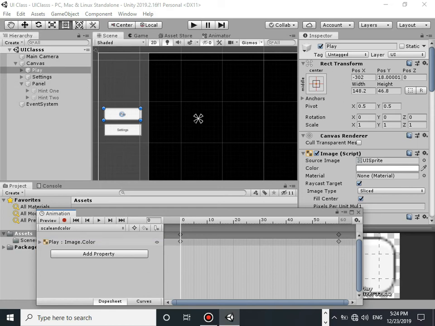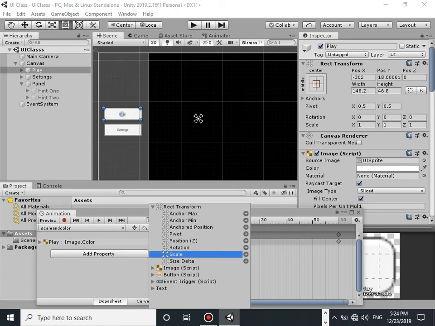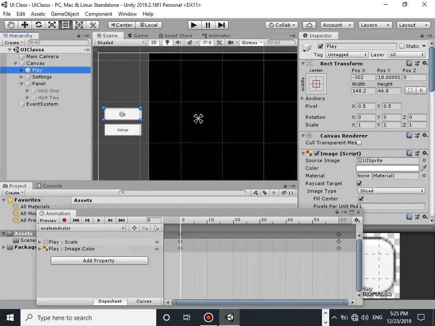So select play, go to add property, and then let's just do scale, because it's going to animate the position if you do that. So I'll just set scale from here. And here. Yep. So that should, oh my goodness. Okay, so I forgot to hit the record button.